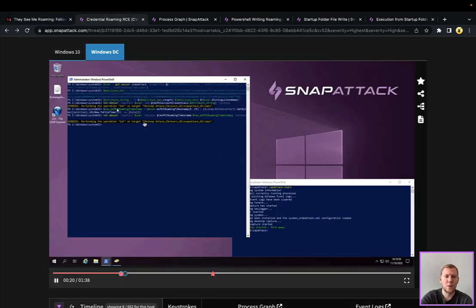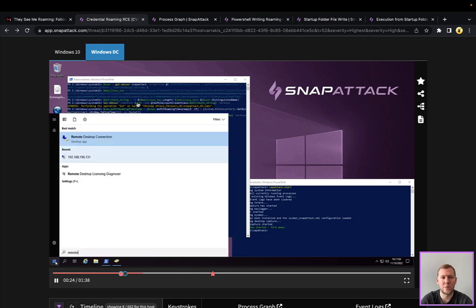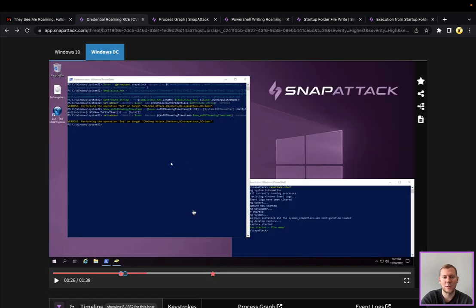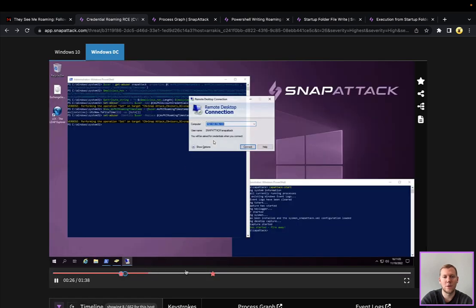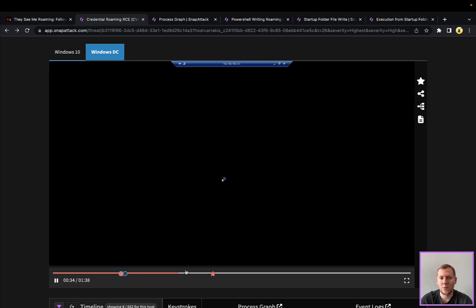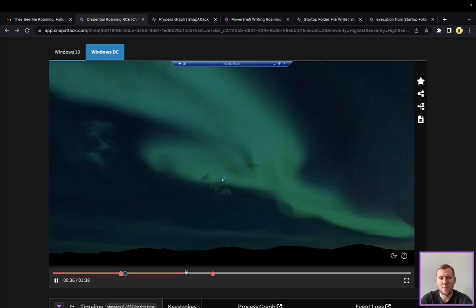So we can see here that we ran that for a SnapAttack user's account. We do have our capture agent running on this Windows 10 machine, but we're actually going to log in over here to that victim machine via RDP, because this is a startup task that's going to be triggered when the user logs in. So this is a great persistence mechanism. This also works fantastically as lateral movement, especially if you do have credential roaming in your network.